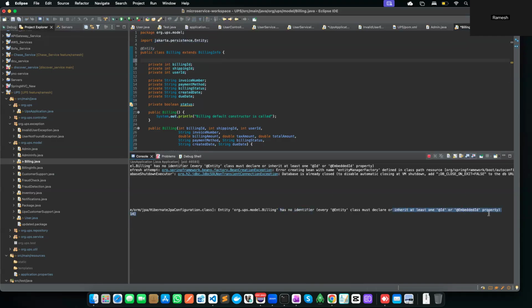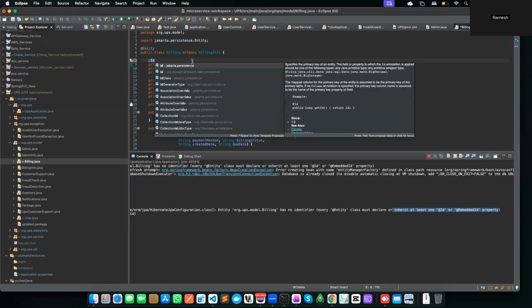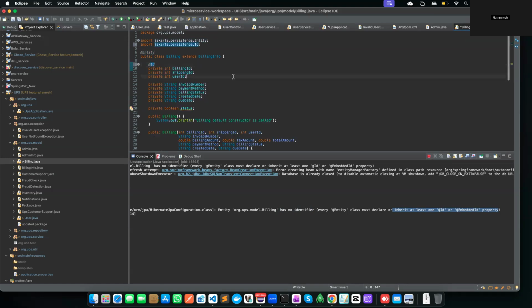You're not reading what is exactly happening on my screen. So what does it say? Every entity class must declare or inherit at least one ID or embedded ID property. So do you have an ID property for your entity? No, right? ID is your primary key. That's what we discussed yesterday. Remember, guys?